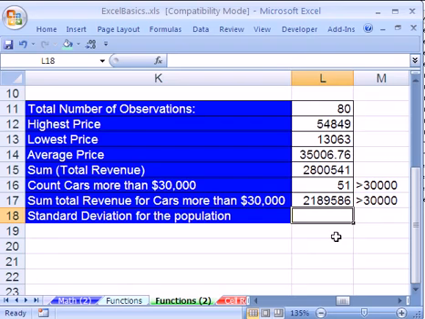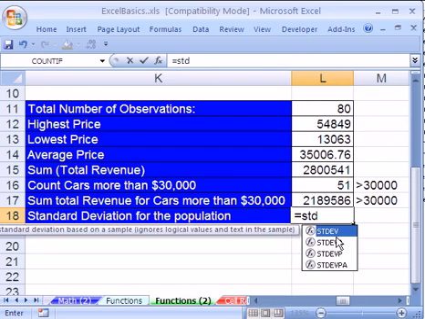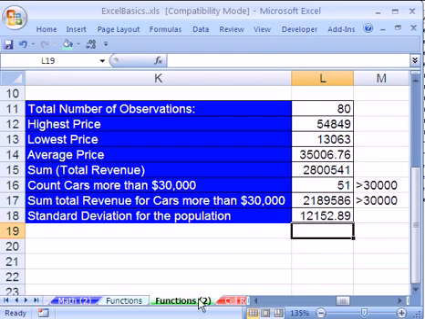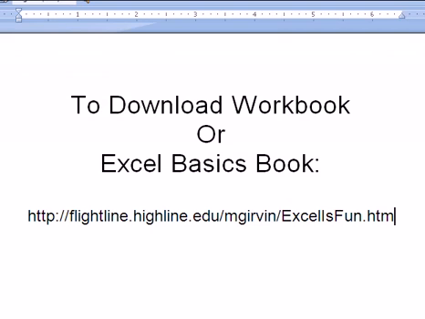Finally, the standard deviation of the population. We'll just type this out because we're running out of time, and then SD, Enter. So that's a little bit about functions and names. All right, we'll see you next video.